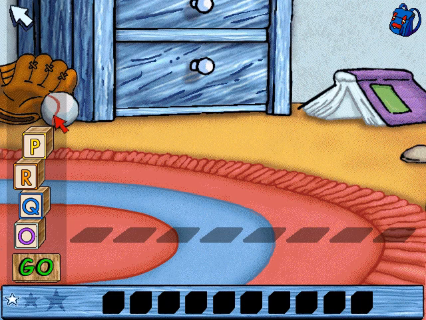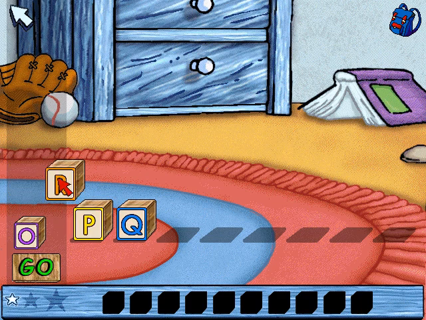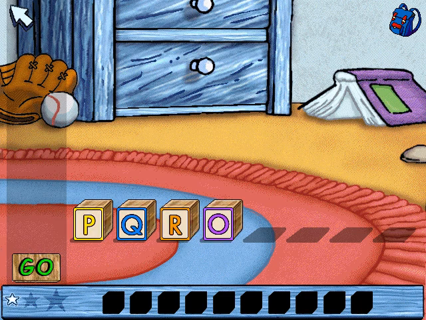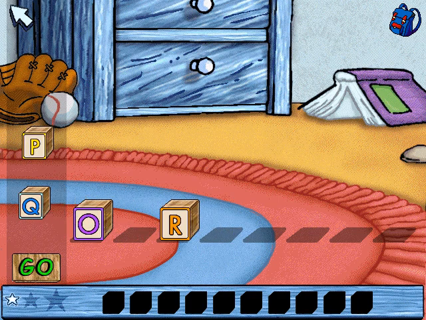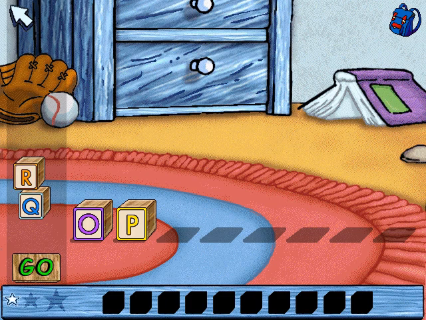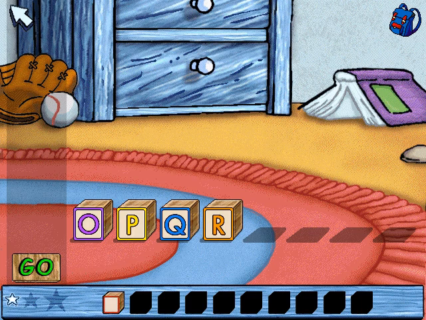Look here, my letter blocks are all out of order. Click on a block at the side of the screen. P, Q, R, O. Try putting them in a different order. P, O, Q, P, R, Q, R. Good job! You put them all in the right spots.